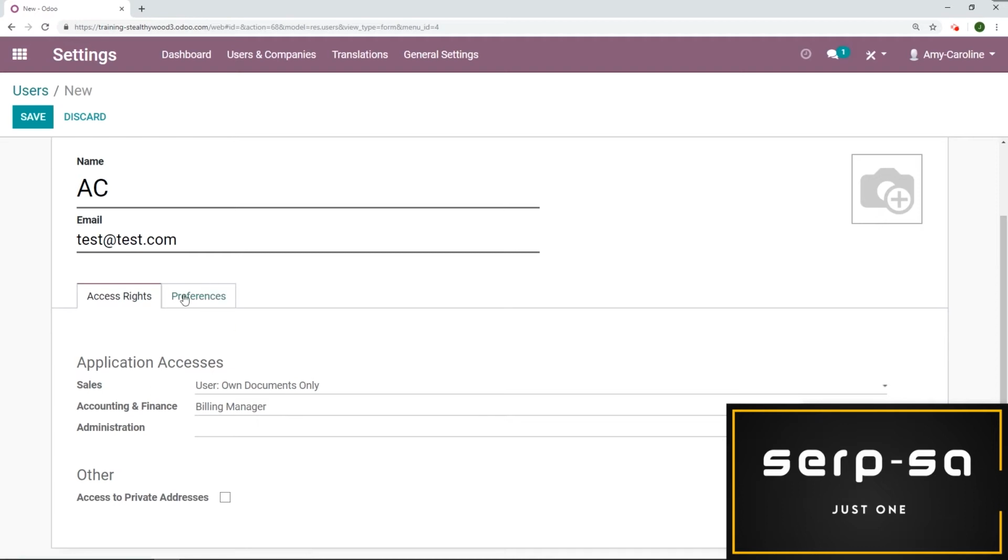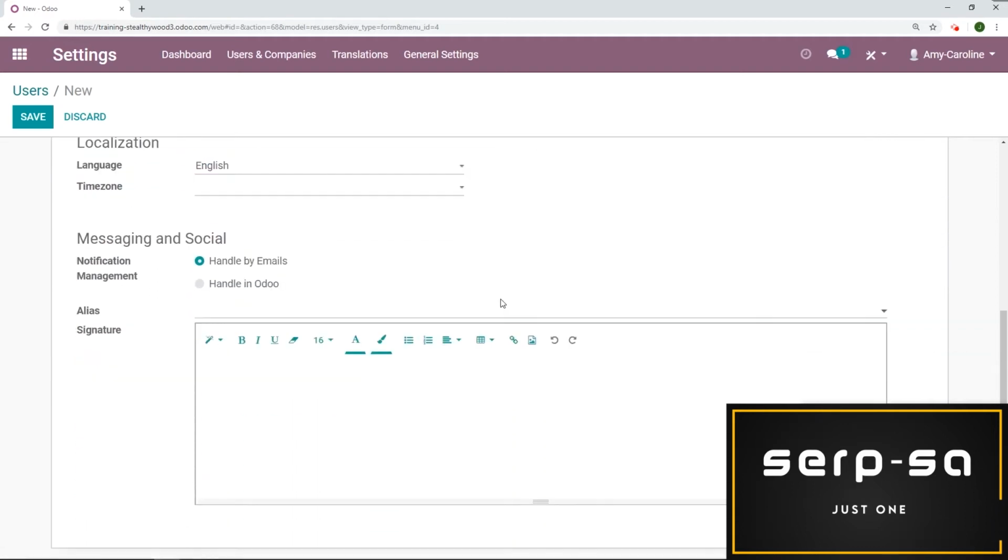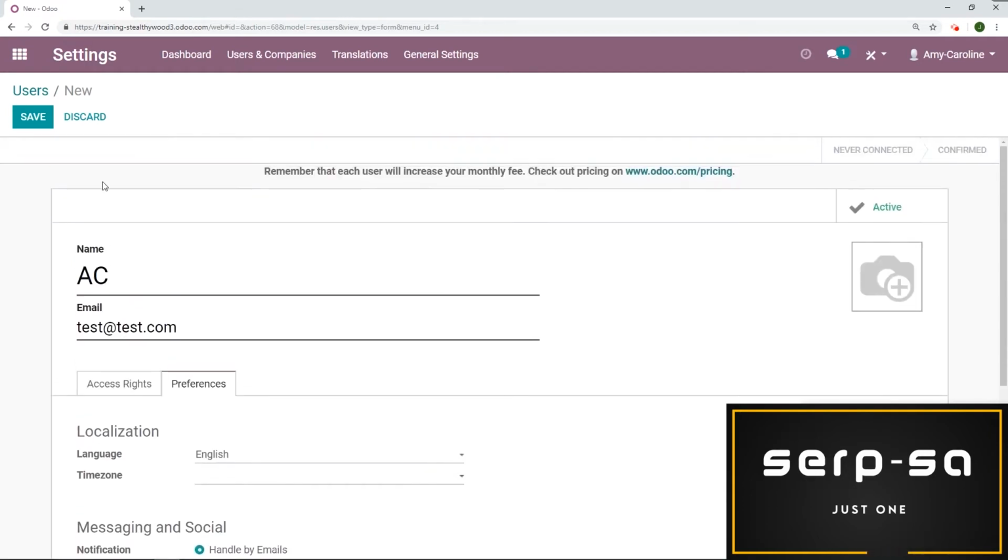All right, and then we can go to the preference tab as well, and we can change her language, time zone. We can also say how she would like her notifications handled, if she would like to receive emails or handle it inside of the Odoo database. Okay, so we have all of that right here. So I'm going to save.